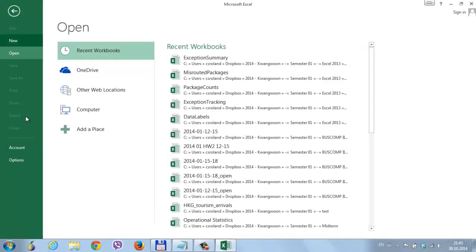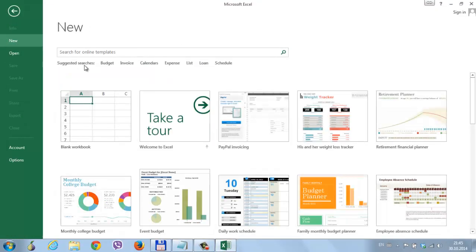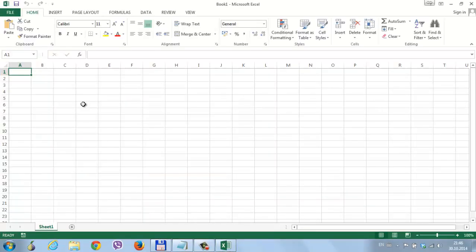Right. Now click New. Click Blank Workbook. And then click Create to open a new window. Okay, it's done. A new workbook, sorry.